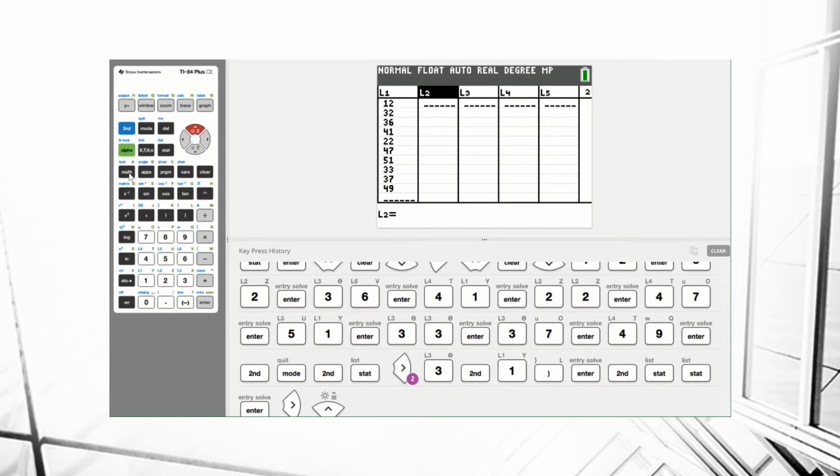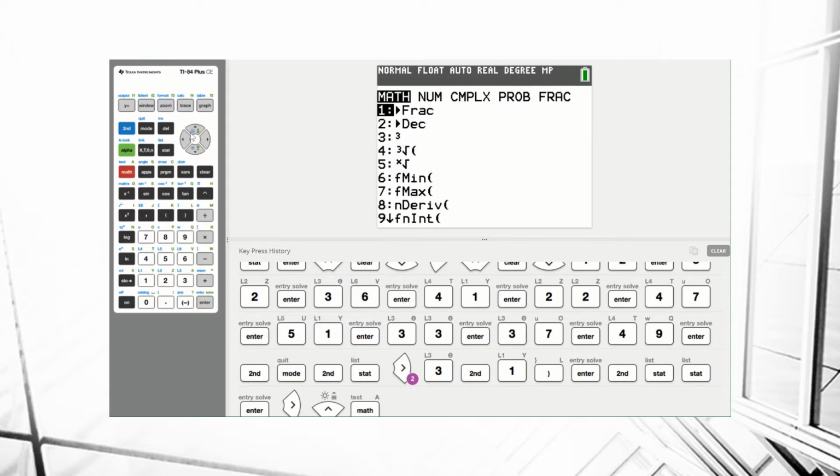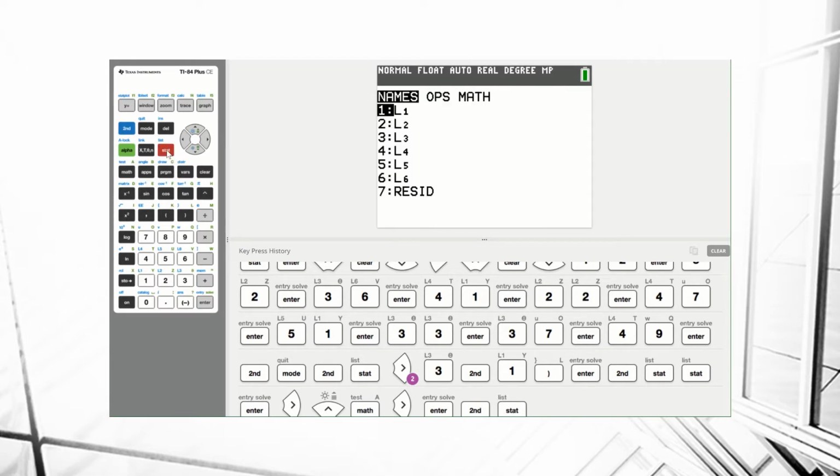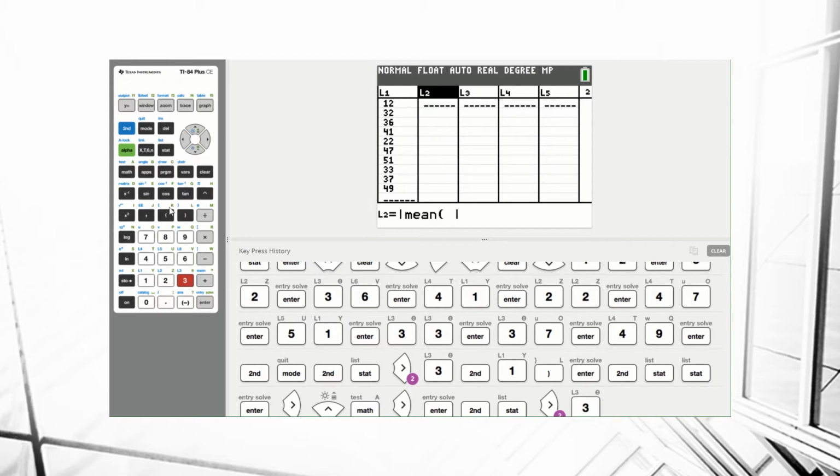So right here in L2, I'm going to hit math, go over to number, and choose absolute. This is absolute value. And let me think this through: I want the absolute value of L1, or let's say the mean of L1. So now I'm going to hit second stat, go back to math, and find the mean of L1. I choose option 3, then choose L1. I want the mean of L1.